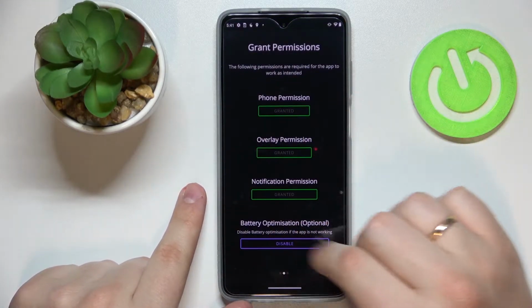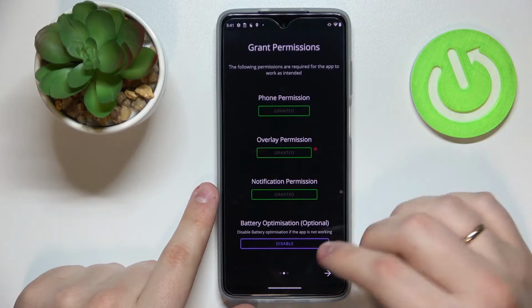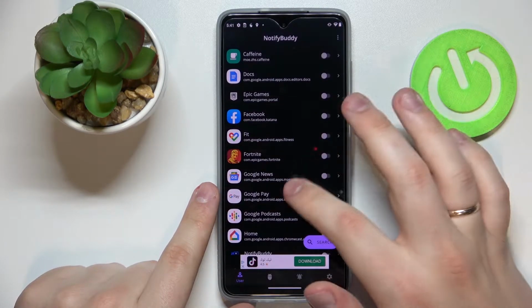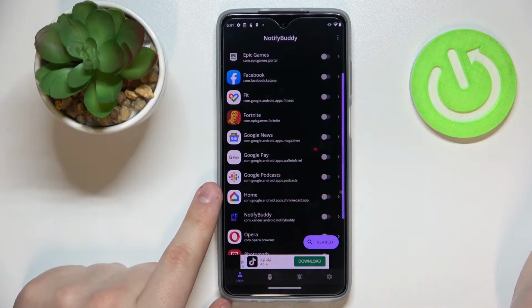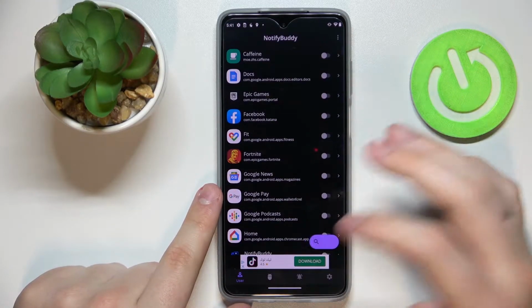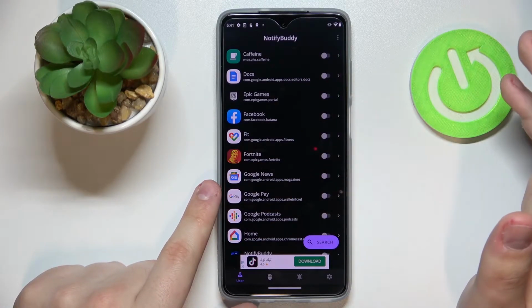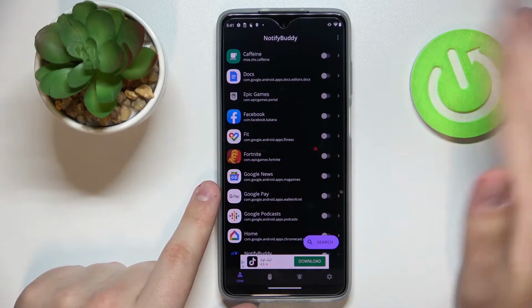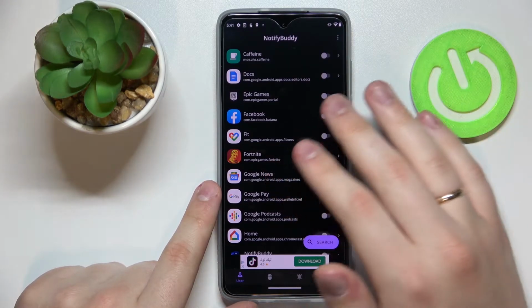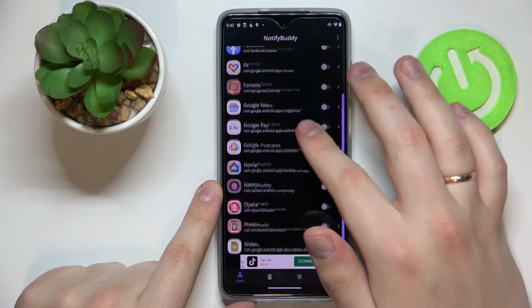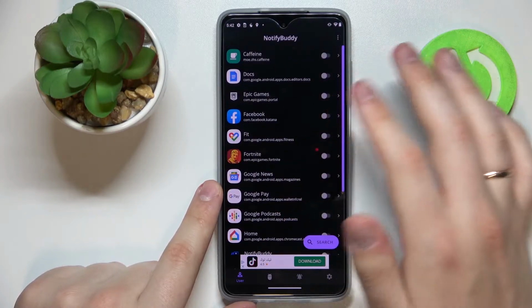And battery optimization, as you can see, it's optional, so we'll not touch it for right now. Next, once the app has been successfully set up, we can go ahead and start enabling the notifications that are going to be LED. So the first tab contains all the apps that you can set the custom LED notifications for.